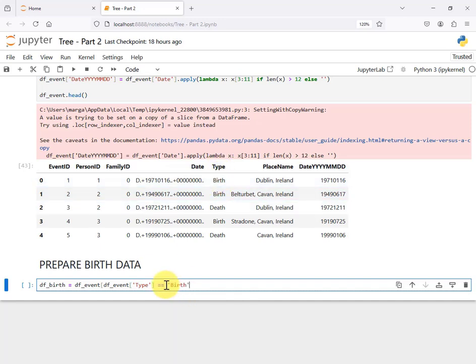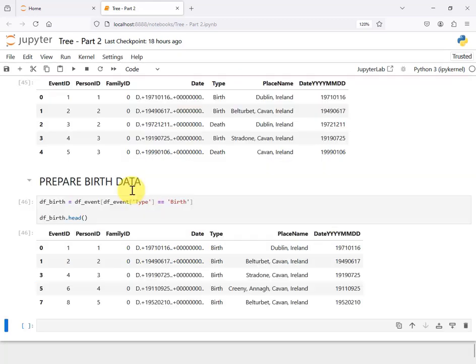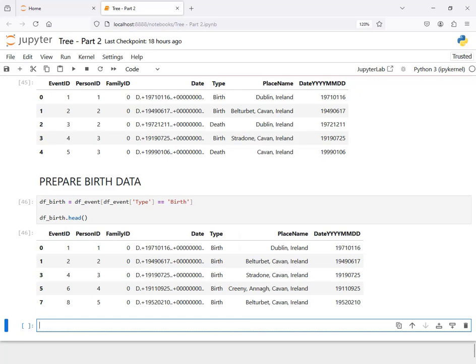Double equal sign, birth. And I'll take a look at what I've got. I have a place name and a date column in this birth data frame that I'm going to rename, to be more specific to the type of event. You'll see why in a minute.